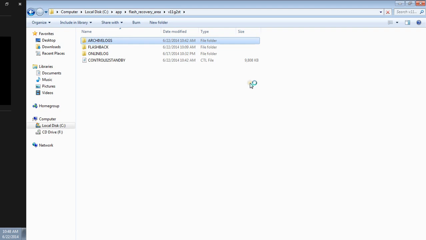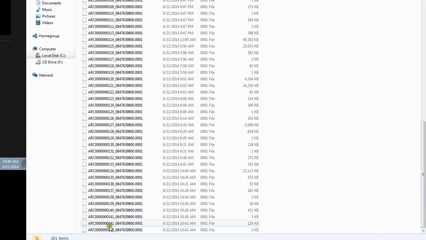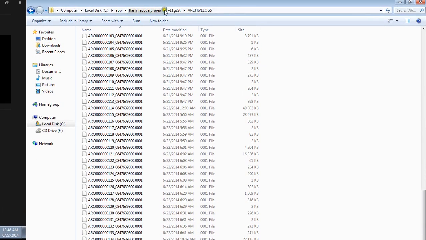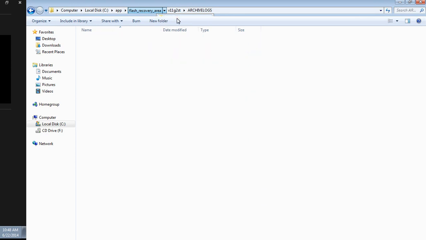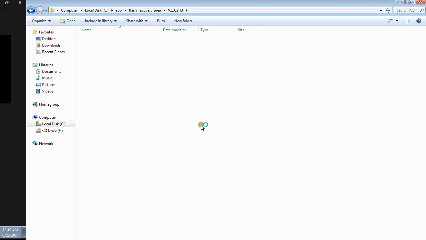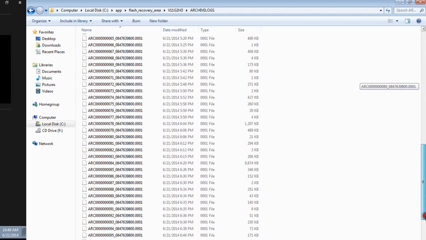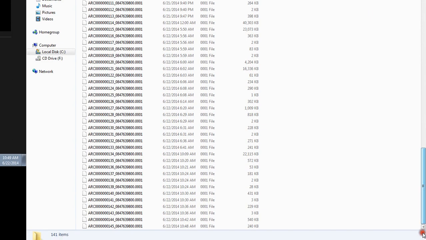So let me just show you. I have 143 archive logs on my standby database. Let's go into the primary database and confirm that we have the same number of archive log files. I'm going to go to my primary database, which is v11g2h3, and go into archive logs. Just bear with me on the speed of my system. I don't know why, but it's being really slow right now. But if you look here, it's at 145, so the standby is missing two archive logs, and these are eventually going to be applied to the standby database.